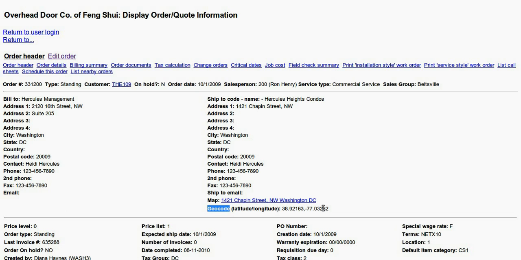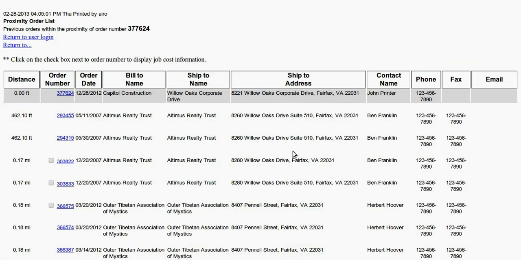We make a query to Google and we pass the address up to Google, and Google sends us back the latitude and the longitude, and we record it on all the orders. That's how we tell where the trucks are on the truck schedule and things like that. But let me show you what this does for you. If you go to the List Nearby Orders link and click it, this is what you'll see.